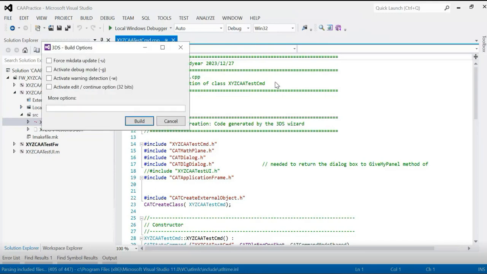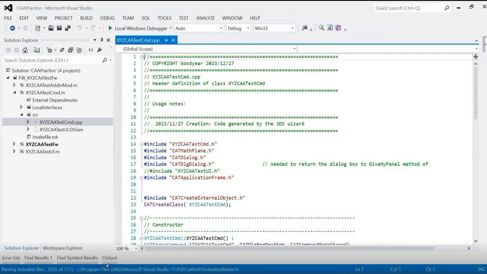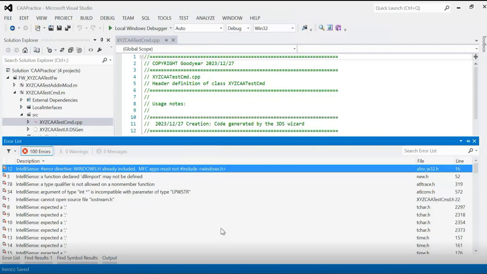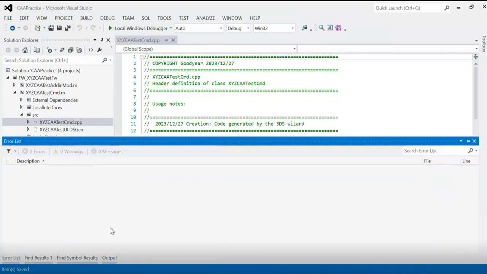We can build. If you want, you can update, or force update for all modules. Activate in debug mode. Yes, build done, the build happened.